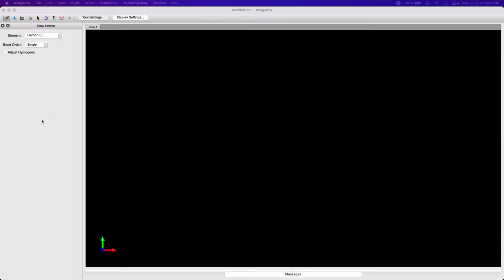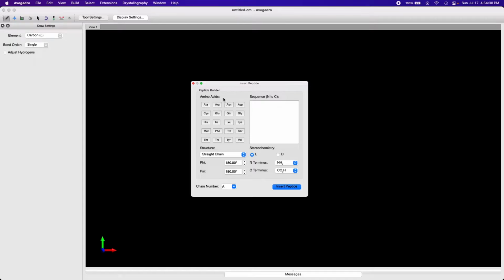We'll begin by working with Avogadro, a program that we'll use to build our ligand. So we'll first begin by going to the Build menu, selecting Insert, and going to Peptide. For this example, I'm going to be using the tetrapeptide IEGD. So let's just insert the code.